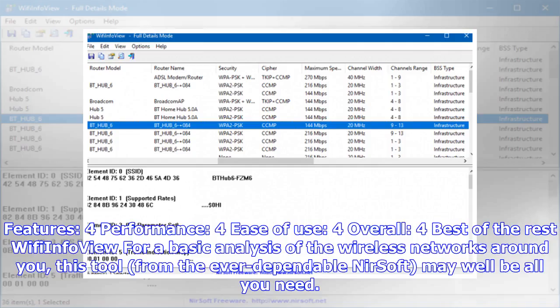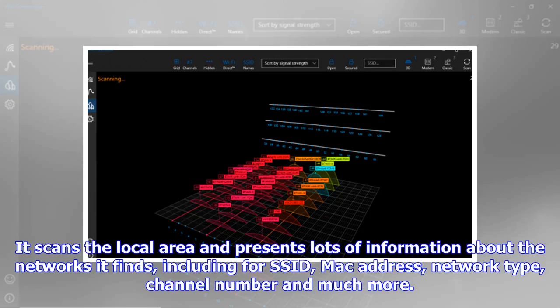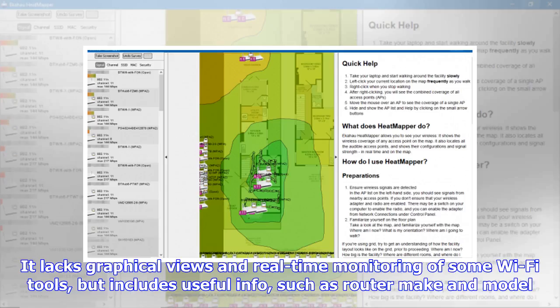Features: 4, performance: 4, ease of use: 4, overall: 4. Best of the rest: WiFi Info View, for a basic analysis of the wireless networks around you. This tool, from the ever-dependable NirSoft, may well be all you need. It scans the local area and presents lots of information about the networks it finds, including SSID, MAC address, network type, channel number and much more.